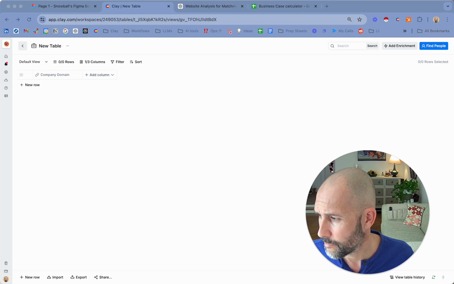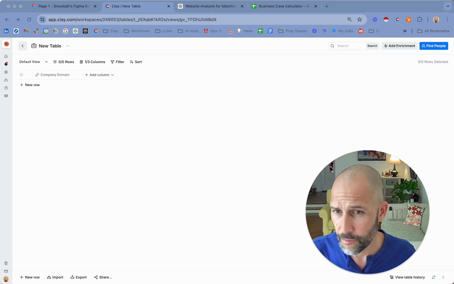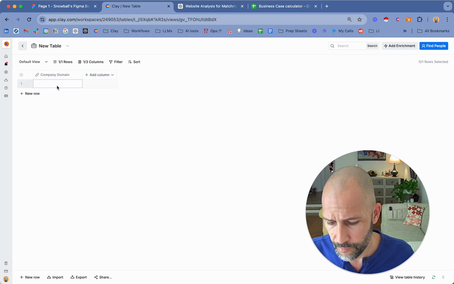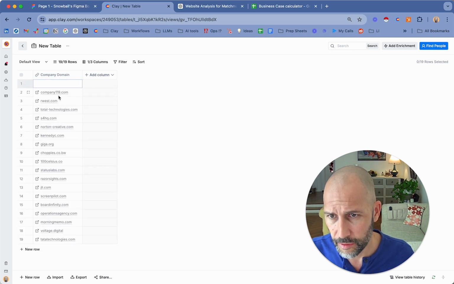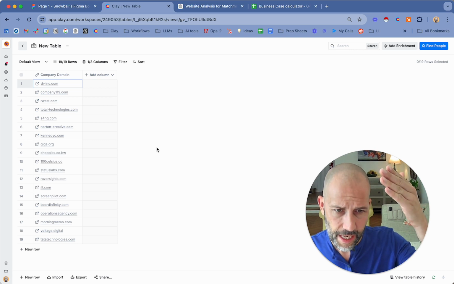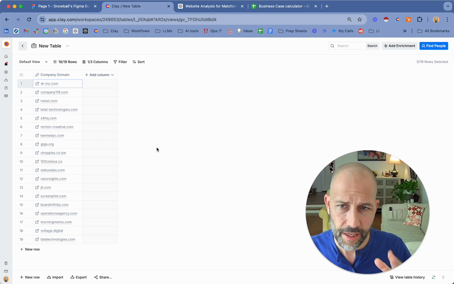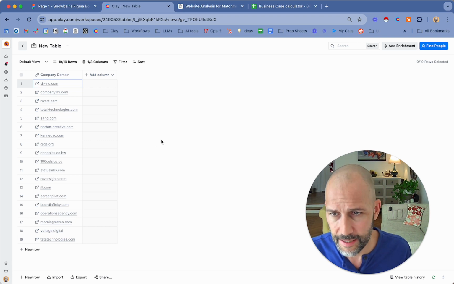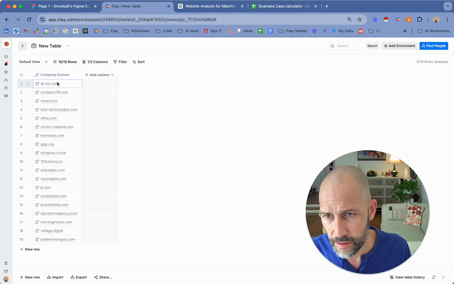Copy, create one new row, and then paste and override. That extends as many rows as you need. When you want to paste multiple columns, you need to have the exact right amount of columns matching from copy and paste in Clay. Anyways, so this is the data point we have, the company domain.